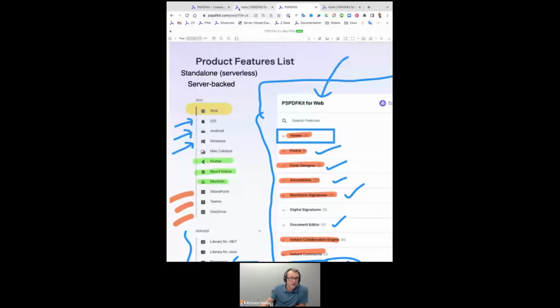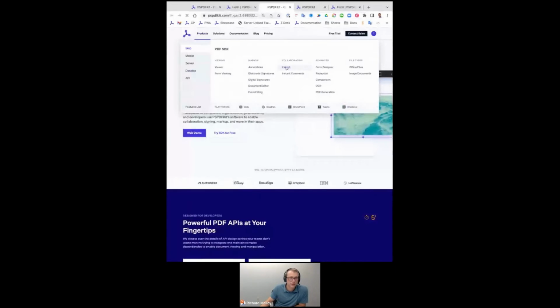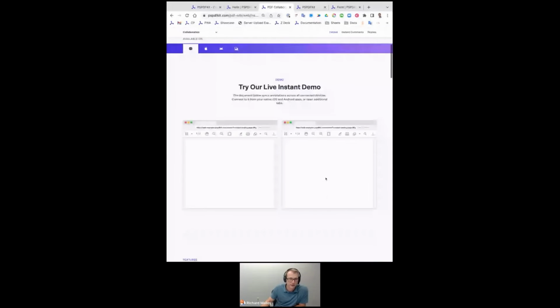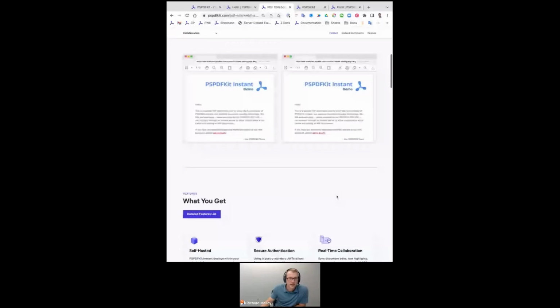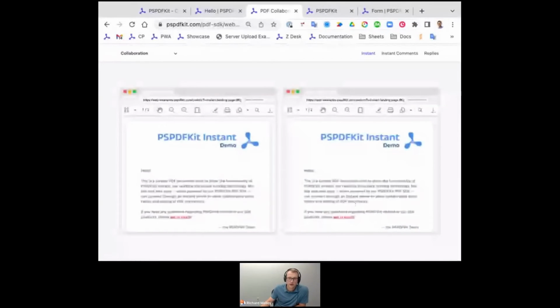One of the key and exciting features that server-side product enables is our instant collaboration engine, which is our take on bringing PDFs and the spec more into modern day workflows where you have multiple people working on the same document.